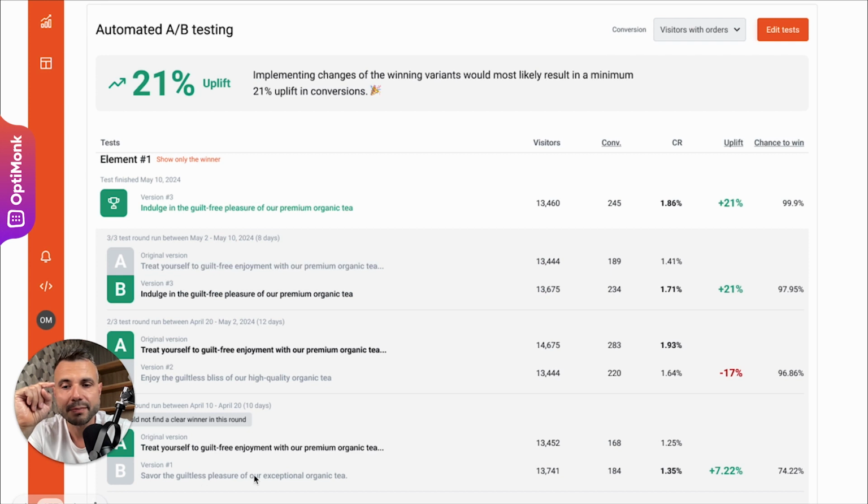So for example, in the smart A/B test, you could see that this first challenger actually beat the original version by 7%, but there was only like a 74% chance to win. So after 10 days, it said that, all right, let's discard this one and go to the next one.